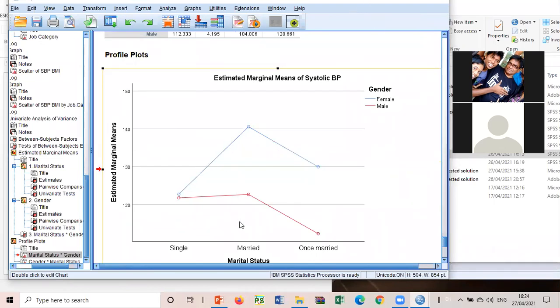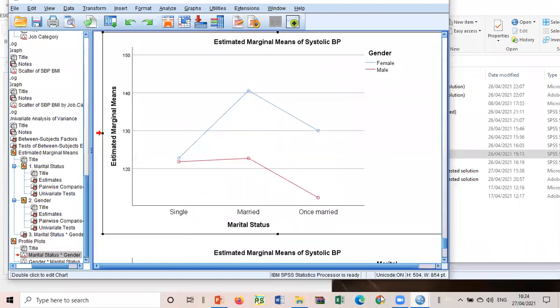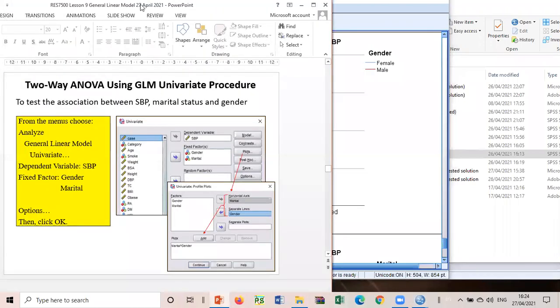Are the lines parallel to each other? If this line goes this way, the blue line goes this way, are they parallel? Meaning the difference is similar. It is stable.